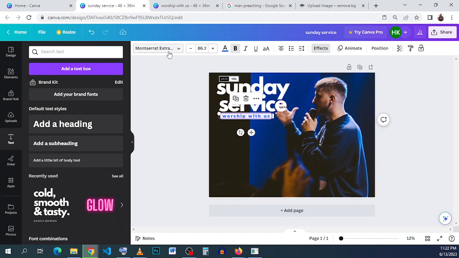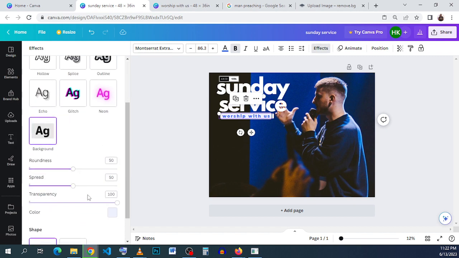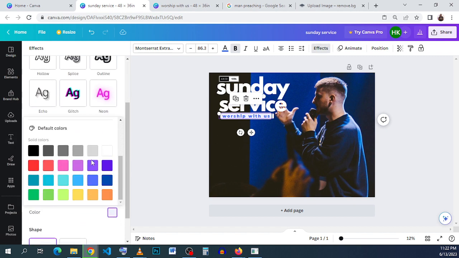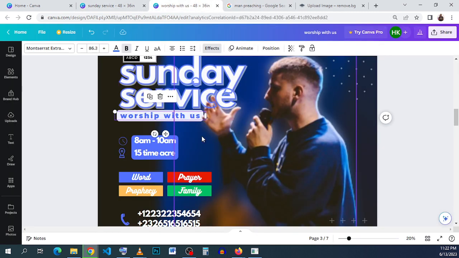So this font, some of the names I don't know, Montserrat. Yes, I think Montserrat extra light. So this font style, and then I just came here to give it a background, and then I gave it a white background. It's supposed to be a plain white, or whatever works for you. Just play around with the options available to you, and then you just create something unique for yourself.